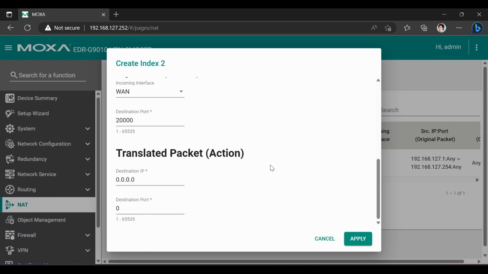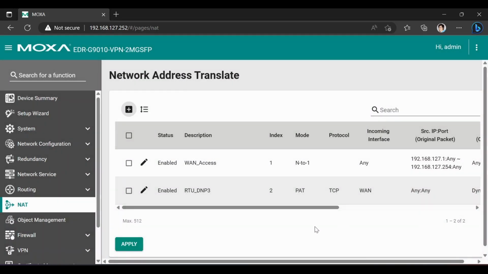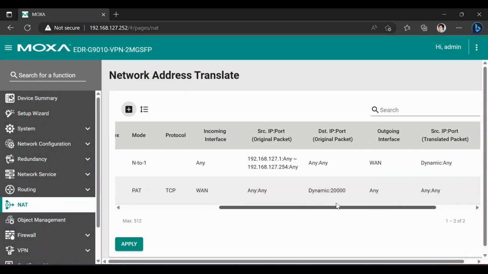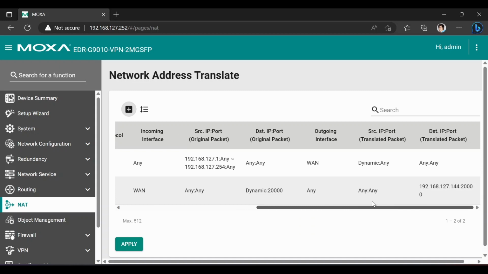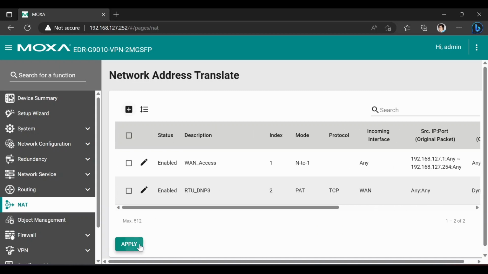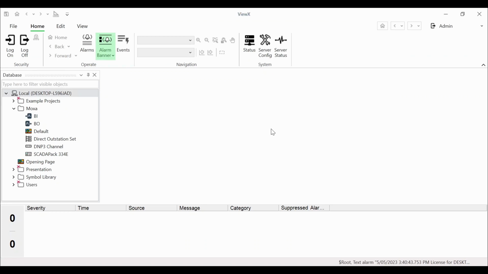The translated packet should be sent to the RTU, so I'll key in 192.168.127.144 as IP address and the same TCP port 20,000. These two rules enable LAN devices to access external WAN networks and allow external SCADA hosts to communicate to RTU with DNP3 protocol. Let's quickly verify connectivity.